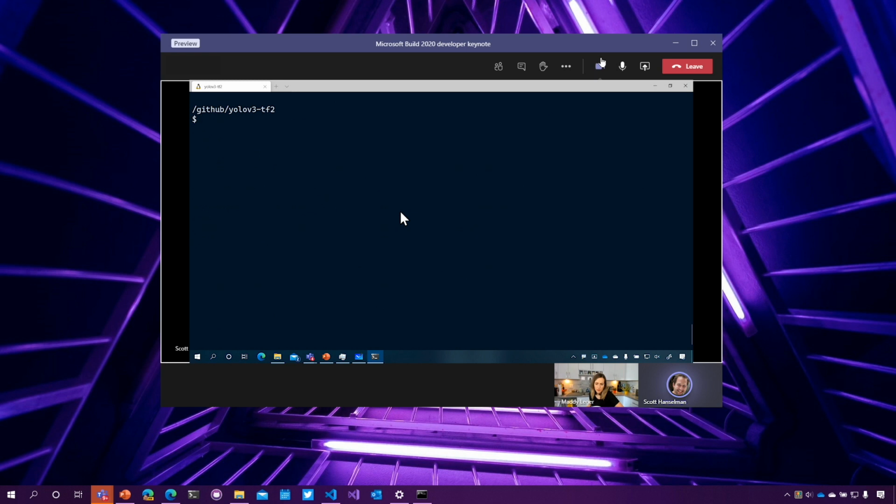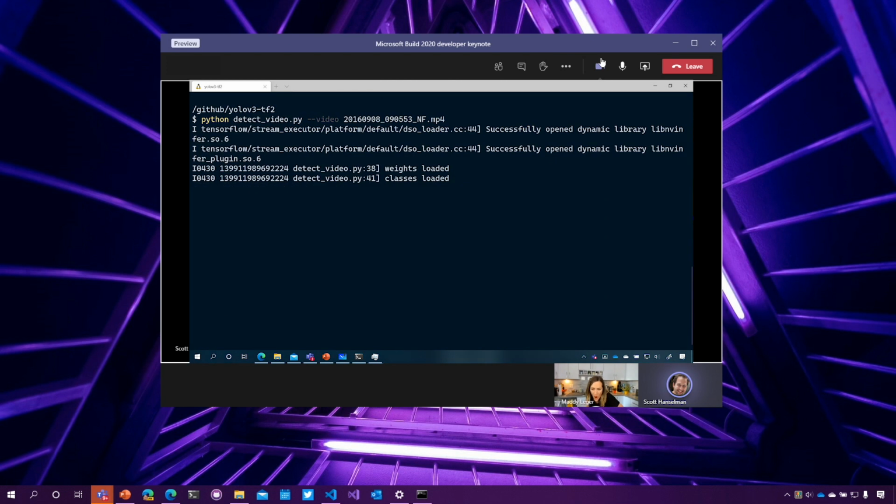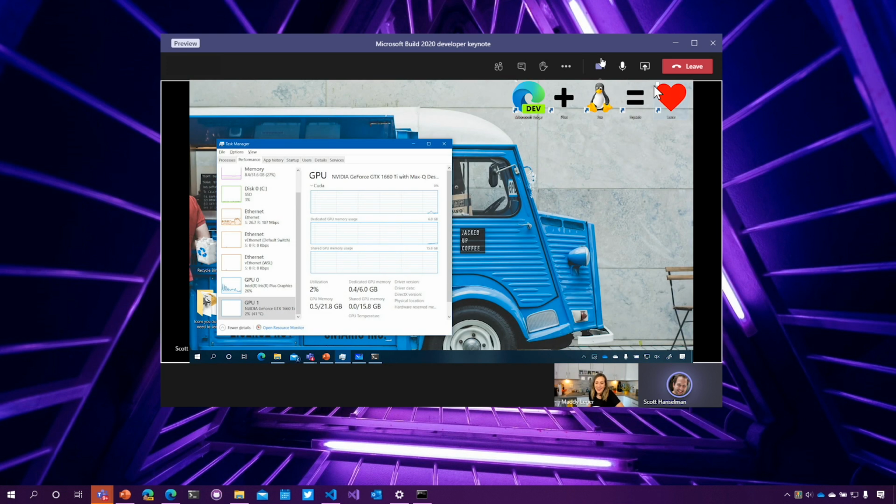I'm going to go into WSL2. Now, this is WSL2. In the future, the fast ring will have this GPU support. So what I'm going to do is I'm going to run TensorFlow under Linux on this machine, okay? So right now I'm running it on that video. Now watch the GPU. We're using the GPU here to do that work of that detection for that autonomous vehicle. This is super awesome.